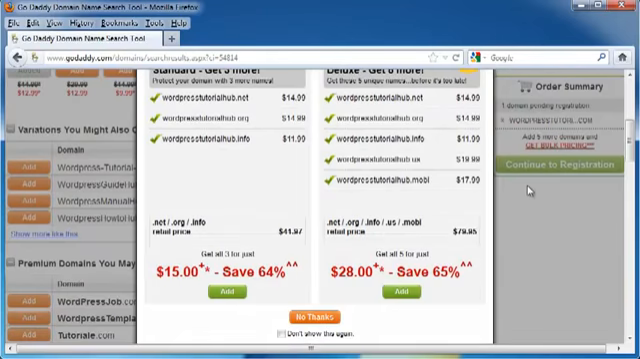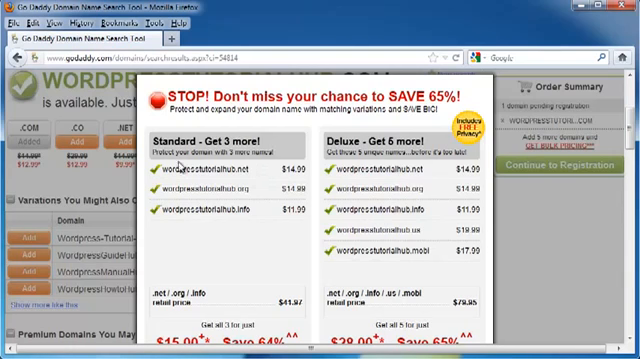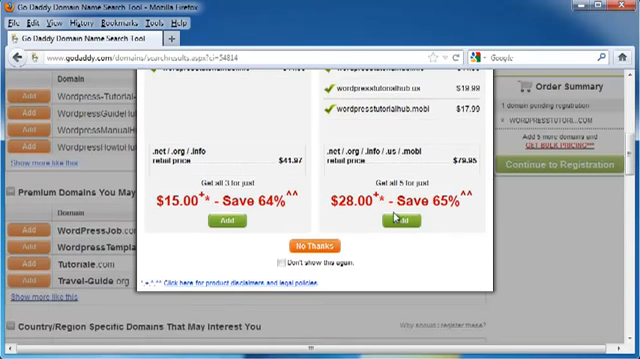It now has another window that's come up showing us that we can get 3 more, or we can get 5 more, and you may decide that you want to get these names to make sure that if people put in these word combinations with these tags that they'll end up coming to your site, and it will show you how much you can save at the bottom. Or you can click on No Thanks.